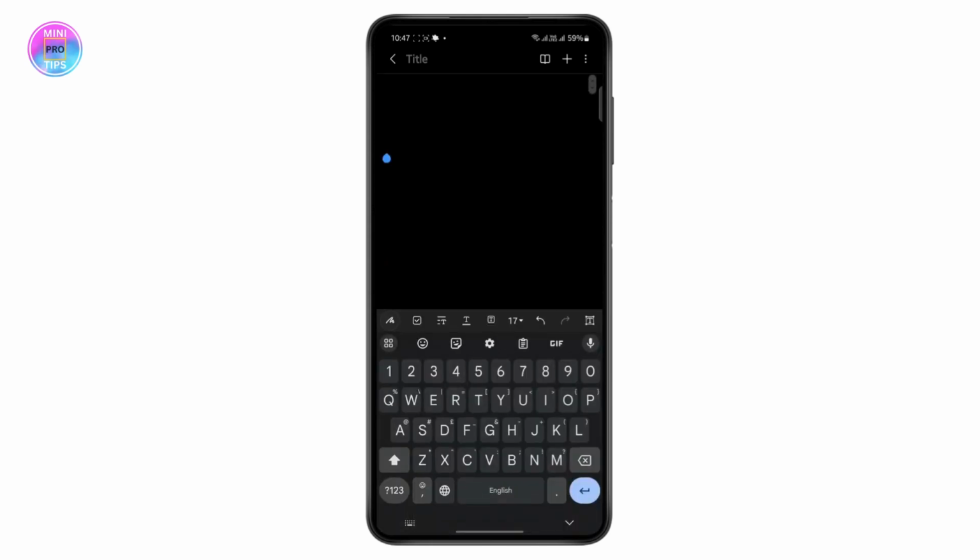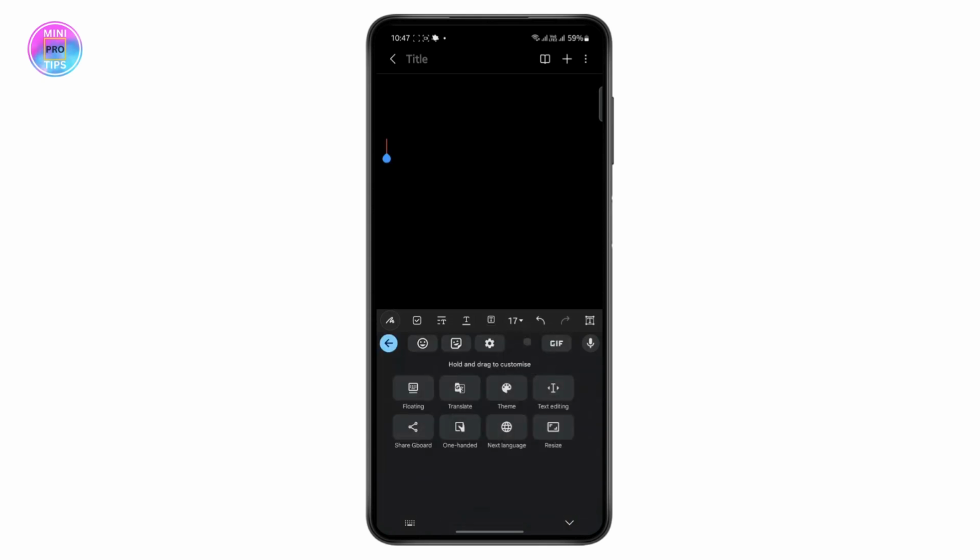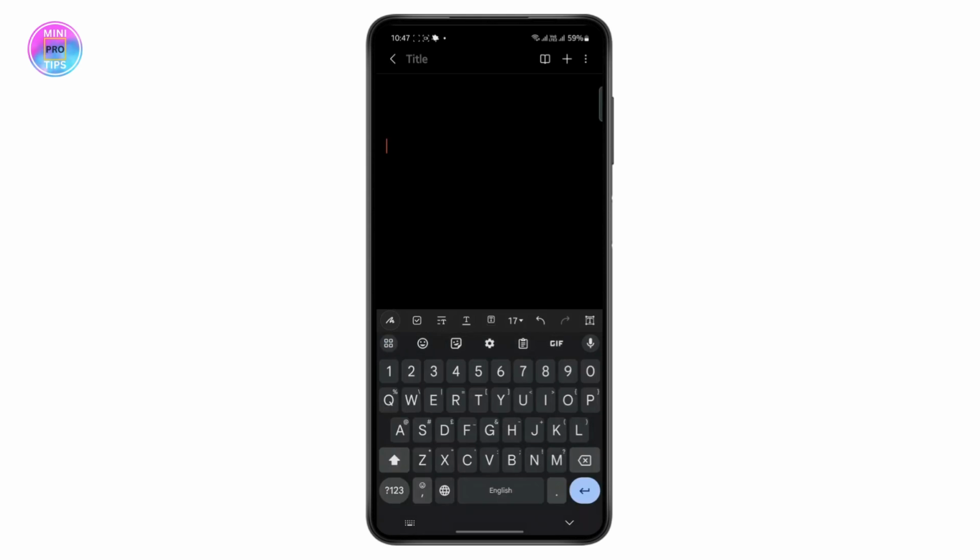Let's begin. So right here I'm on my Notes app. Now if I pop up my keyboard right here, I will see this clipboard icon on the top of my tabs. Now if you don't see it, what you can do is tap on this menu icon right here, and then you will find your clipboard item hidden somewhere right here.